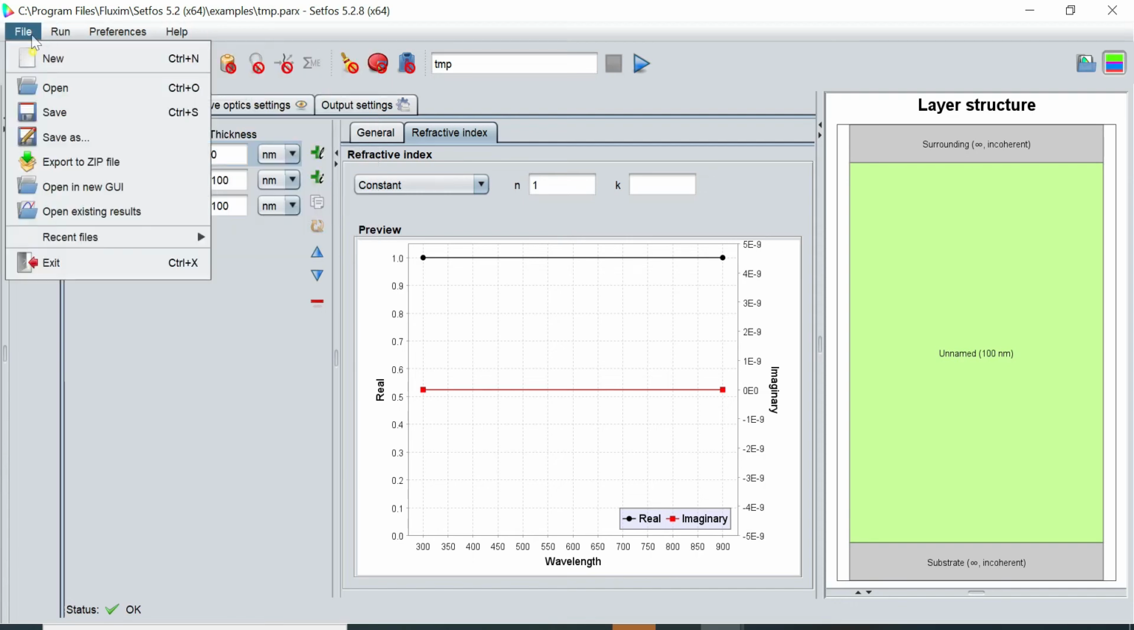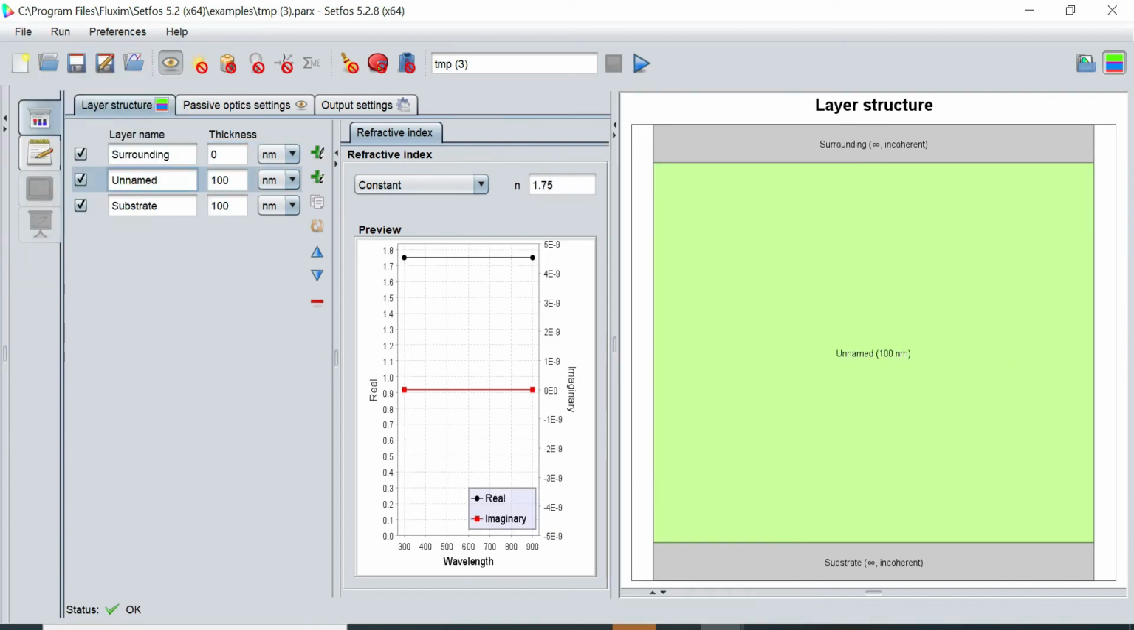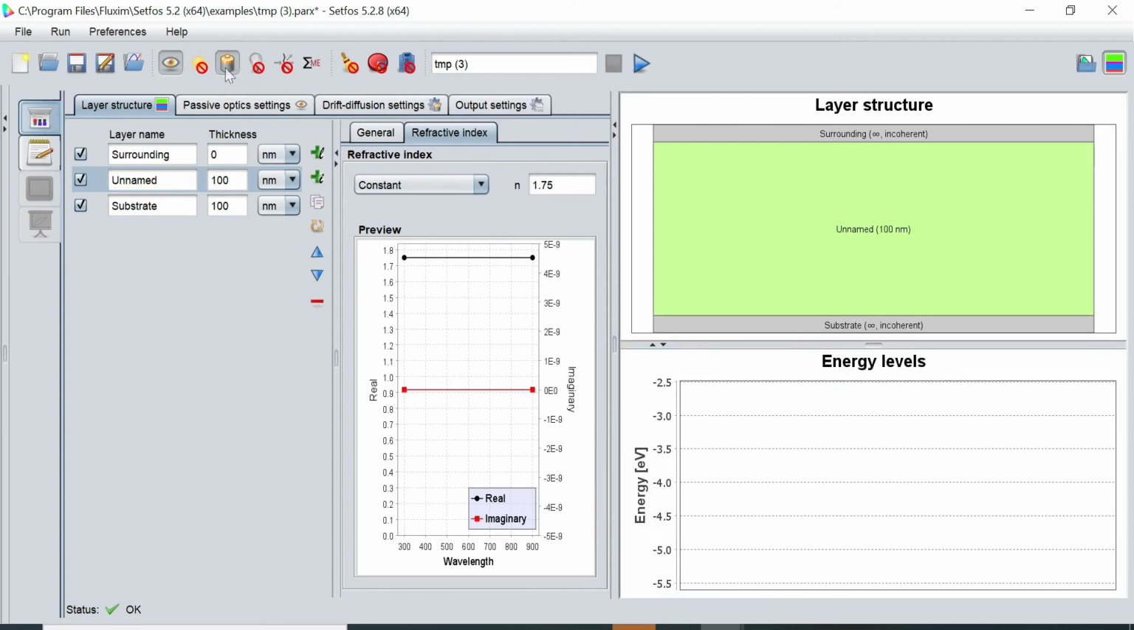I want to make a new project here, so I click on the file option and click on the new button. I can activate this drift diffusion module by clicking on this battery sign, and I will add two layers in between surrounding and substrate.